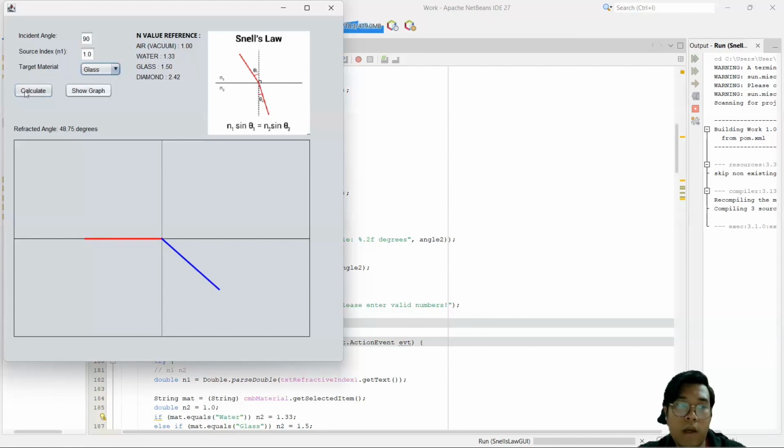And if I change to glass, which has a higher n value, it bends slightly more, and the refracted angle becomes 41.81 degrees. And if I choose diamond here, it will refract even more, giving us a refracted angle of 34.41 degrees.